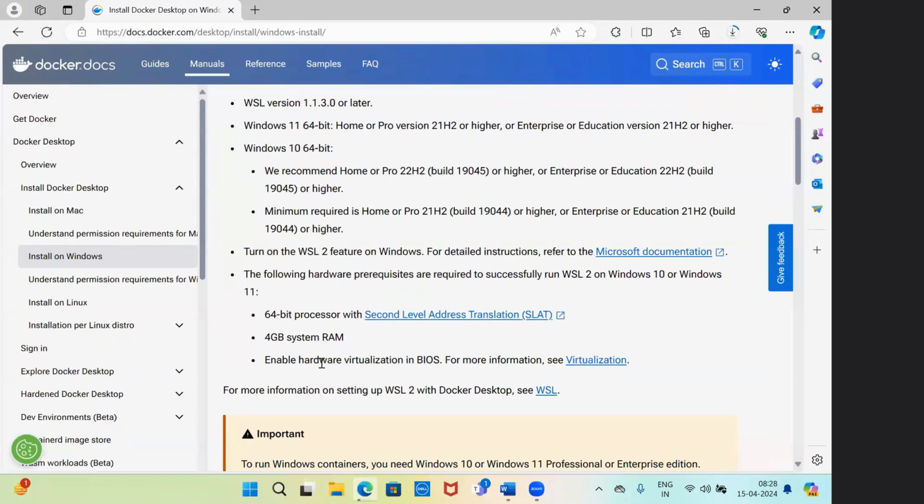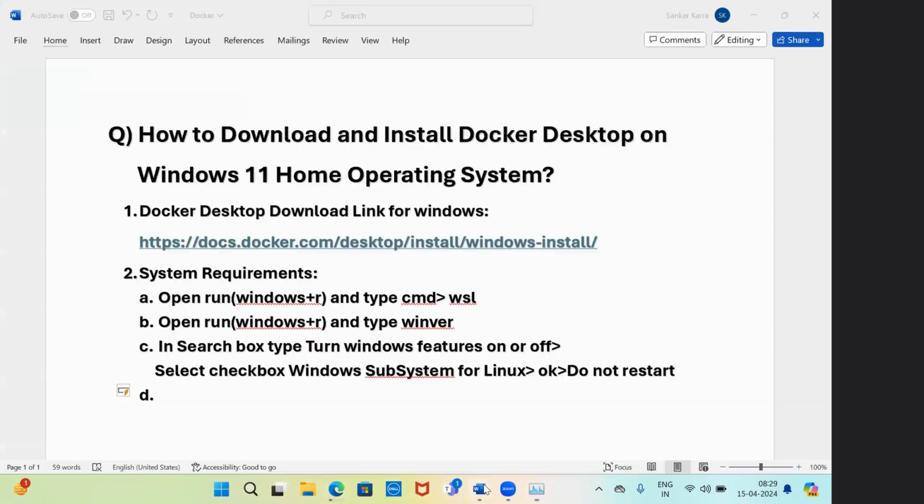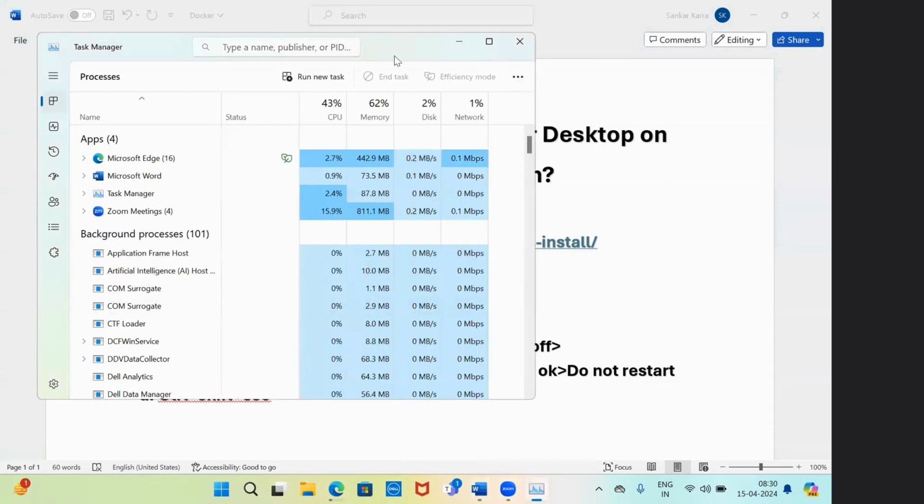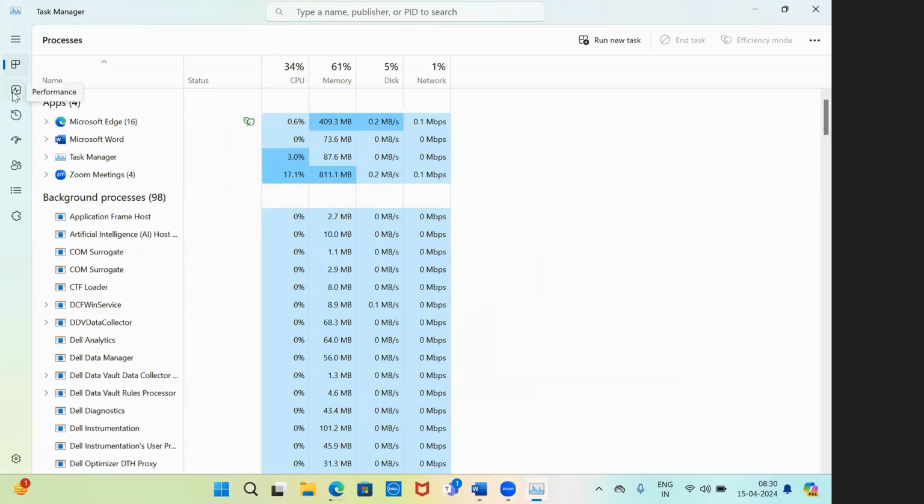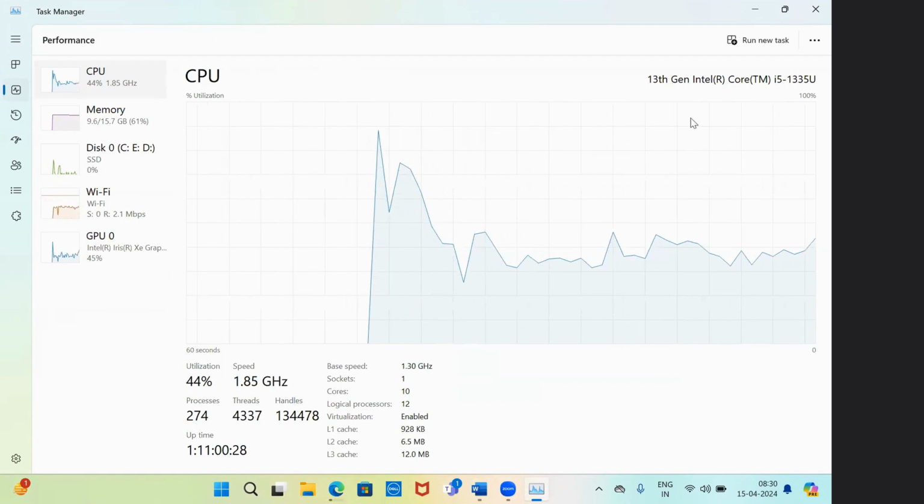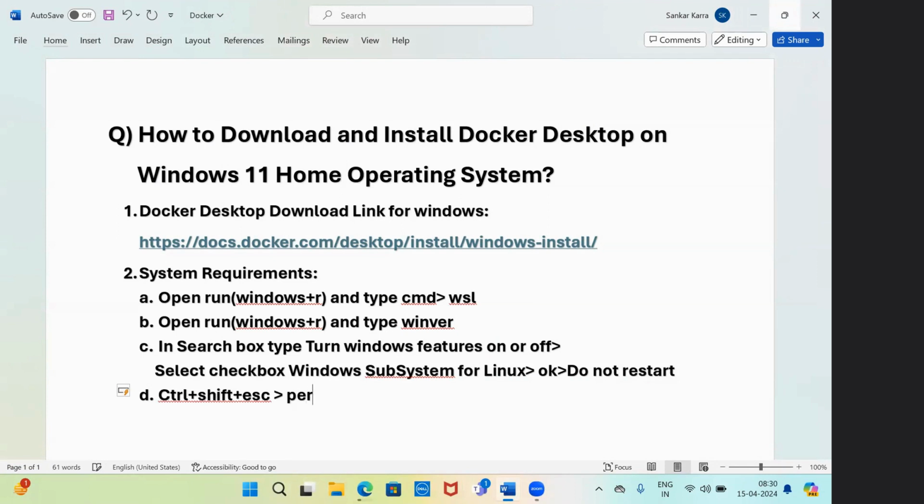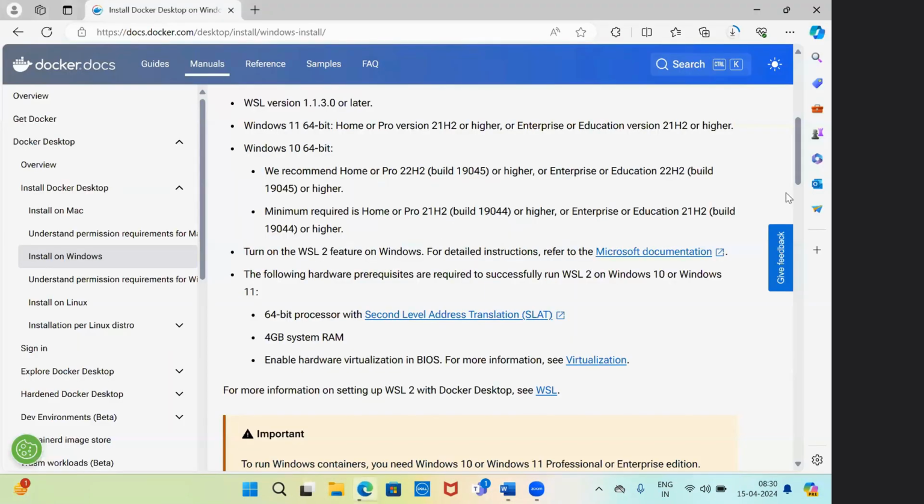Next, we need to verify that hardware virtualization is enabled in BIOS. For that, press Control plus Shift plus Escape. We need to press these three keys at a time. It will open Task Manager. Maximize, go to Performance, and here under CPU, virtualization is enabled. So no changes are required. System requirements are verified.